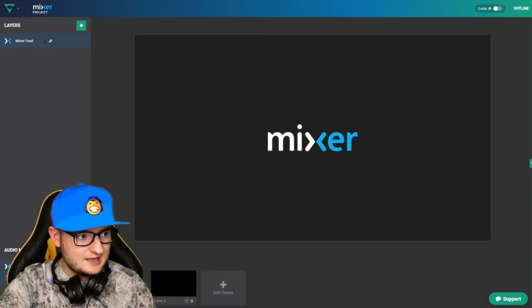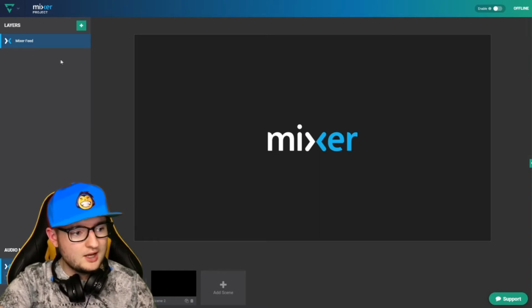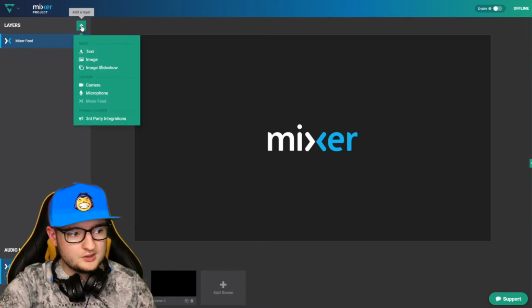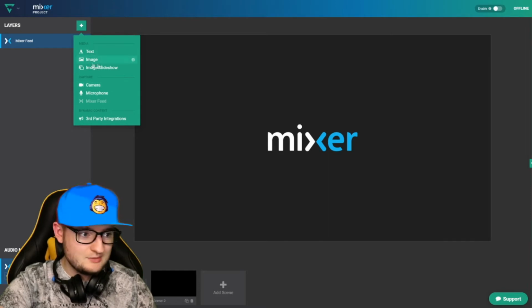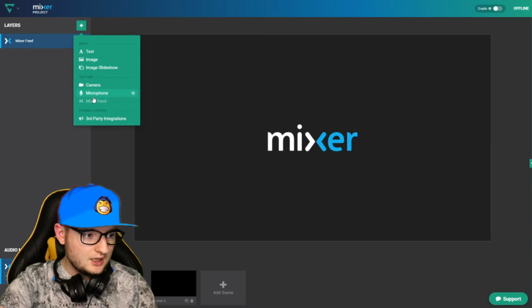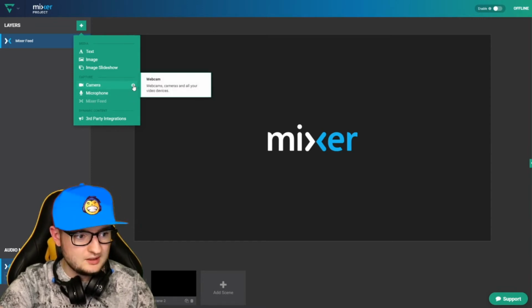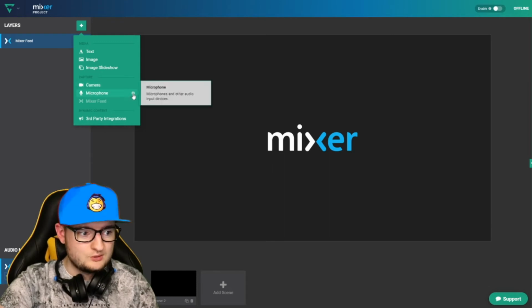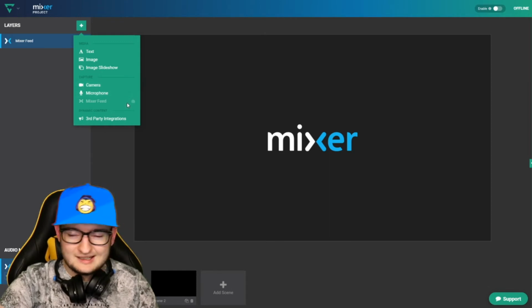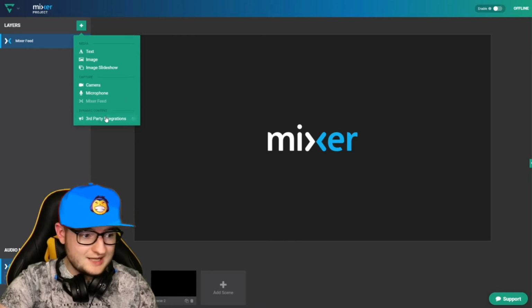Layers are really easy to edit right there. You can change the name of it, you can drag it around, you've got the little pencil icon, you can change the audio levels, which is behind my head right now. If you want to add more stuff, you press on the plus. You've got text, you can add images, you can do slideshows, you can add a camera in or microphone, which would be if you're on a PC or something, you can add these bits in. So webcams, cameras, and all video devices. It's basically like a scaled down version of OBS. Mixer Feed we've already got added in there.